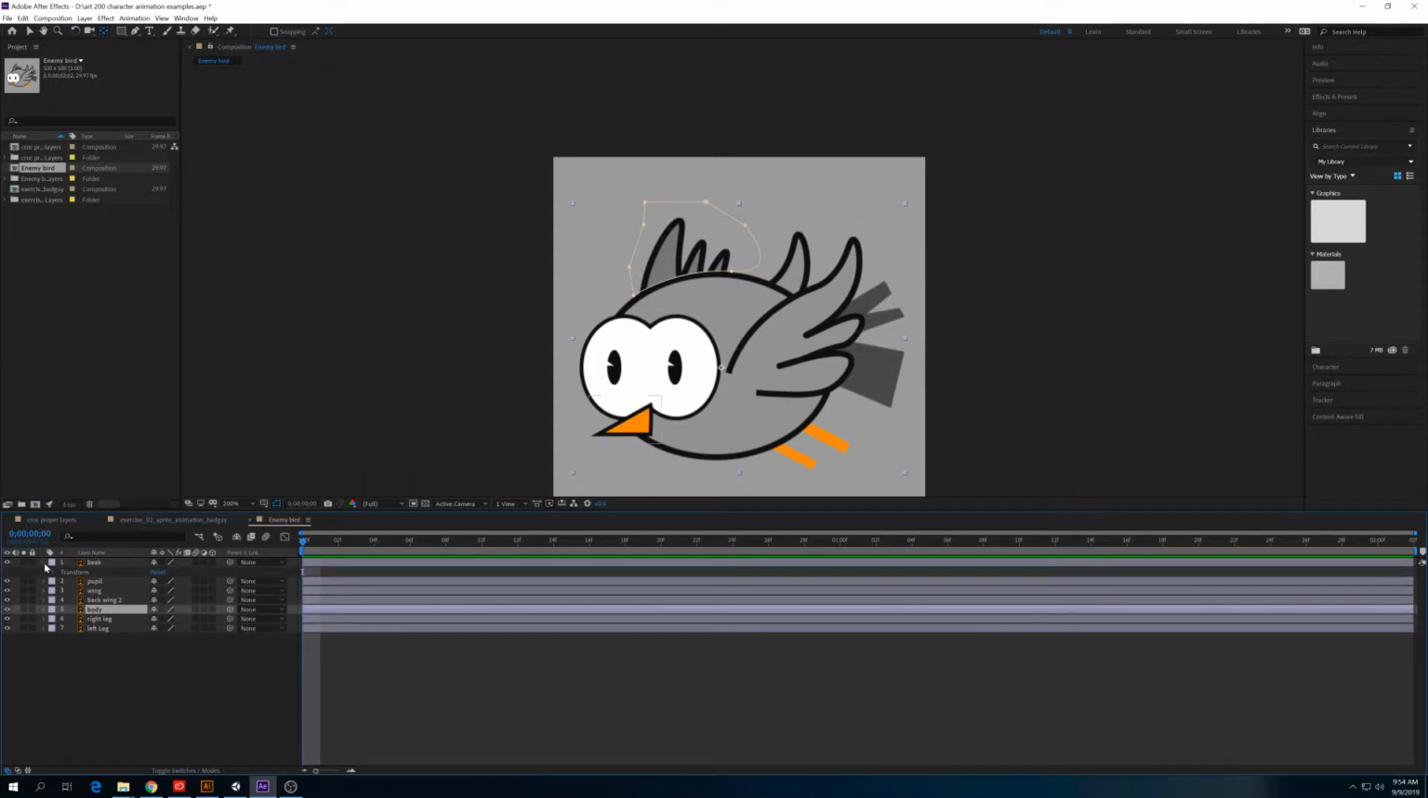And you need to be careful, there is a pick whip for the whole layer, and then individual parameters also have pick whips, okay? And that's handy. We're not going to use that today. What we're going to use today is pretty much just the pick whip from layer to layer.